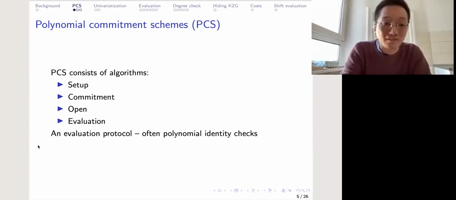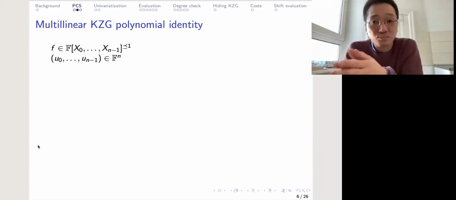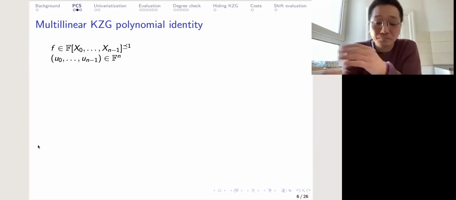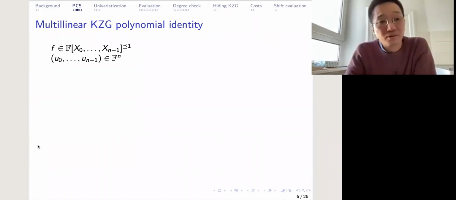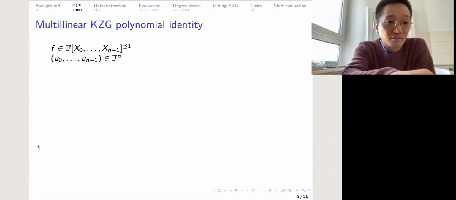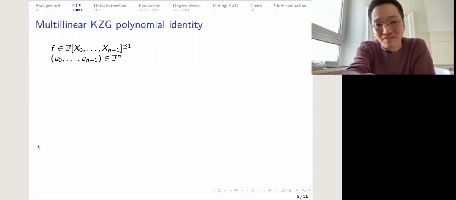So let's look at an example of a polynomial identity. We are going to talk about the multilinear KZG polynomial identity here, which I chose as an example because it is very important for the Zeromorph construction. In fact, Zeromorph is based on this idea. F is the committed polynomial, the bold F is the finite field, and the superscript less than 1 denotes multilinear, meaning that F is a polynomial of degree 1 in each variable. And u0 to u_{n-1} is a point in F^n, the point at which the evaluation is carried out.